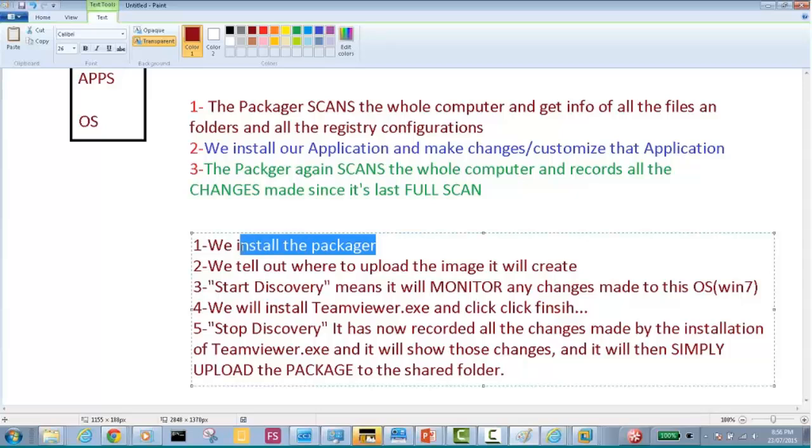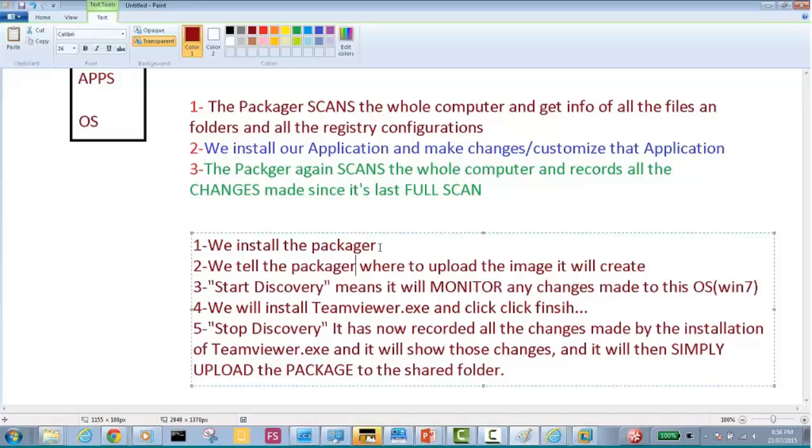So we install that packager. I'm going to install that. You can follow me, or let me just do it quickly. Not quickly, but try to understand that. Then you can do it as many times as you want, right? Then we tell it where to upload the image it will create. After installation of the packager, we're going to click start discovery. So I'm going to go step by step. I'm going to do that, and then come back here and show you this is done. Then I'm going to do the second step, and step by step show that, hey, this is what I'm doing now.